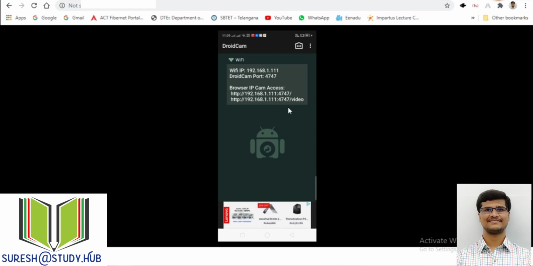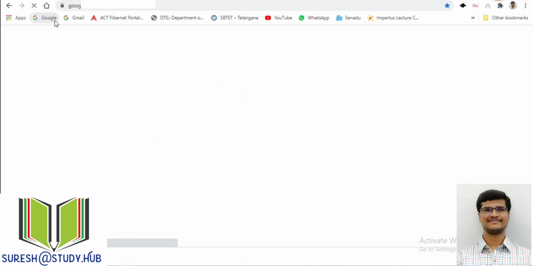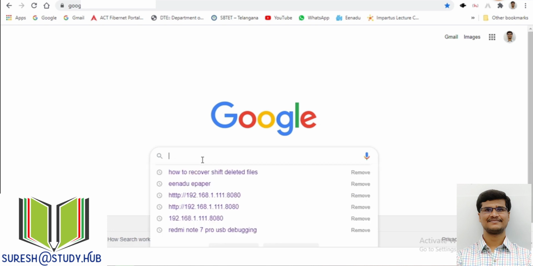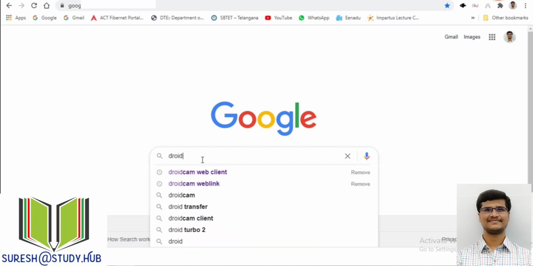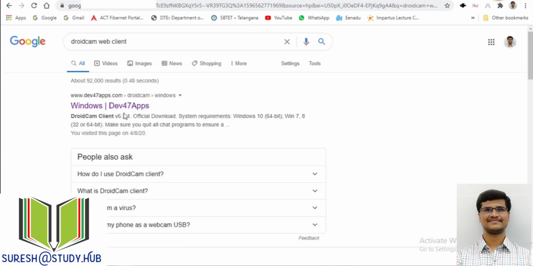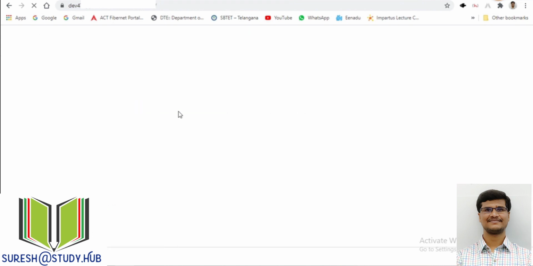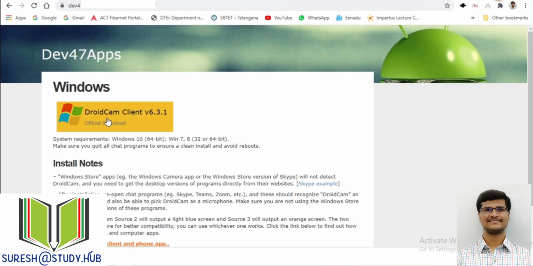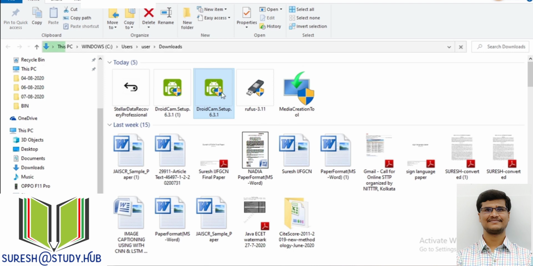Now for using this mobile phone as a web camera, you just go to your Google browser. For this one you have to install one app, that is your DroidCam web client. Just click on this DroidCam web client. Go to this first link, that is Windows Dev apps. Go to this one. And once you go to this one, you just click on this DroidCam client. So just click on this official download. Click on this link. Okay. So just for installing this DroidCam client app, just click on this link.